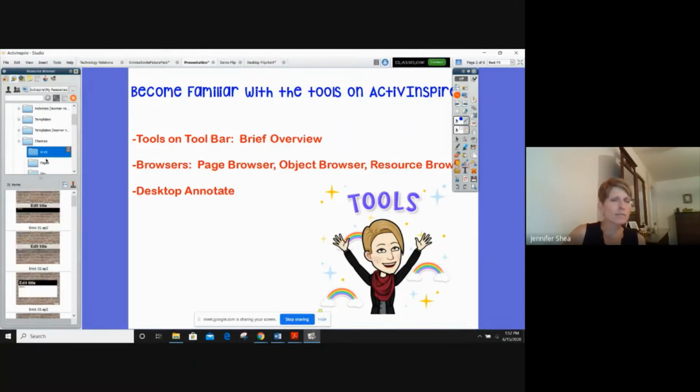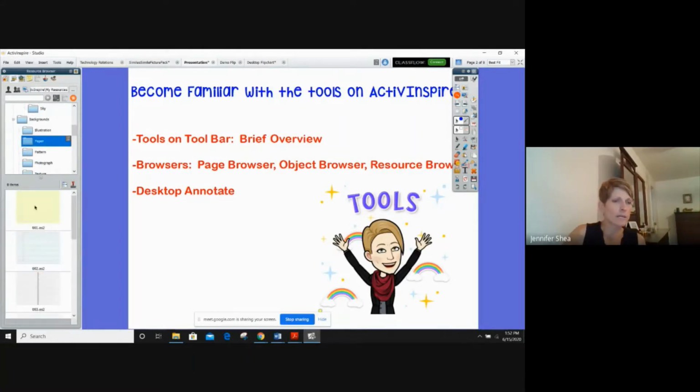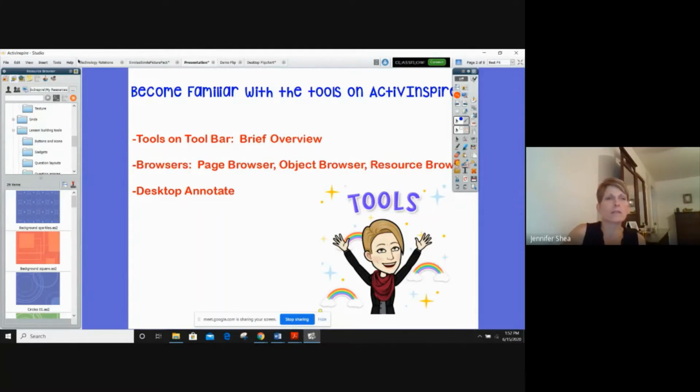There are themes, like pre-made templates with different themes. There are paper options that you can choose, and patterns. So basically, whatever you click on, you can find the options that you can then add into your flip chart on the right. So those are important.